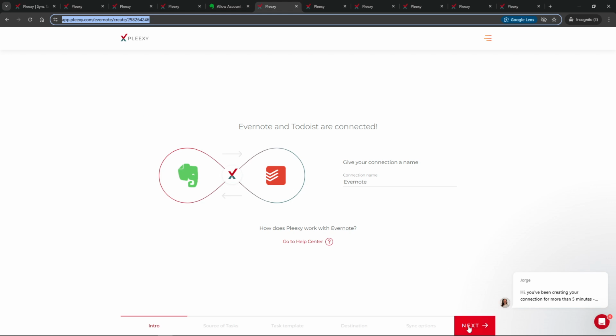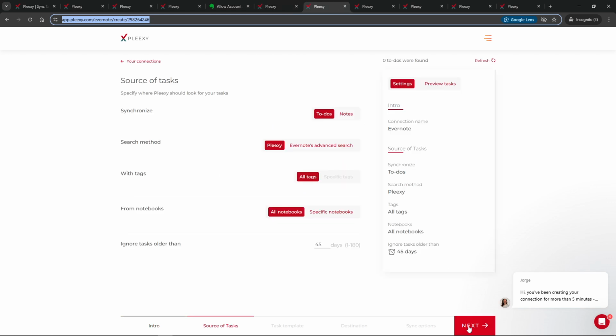Now, with both accounts connected, the next step involves configuring your sync settings. This is where you can really tailor the integration to suit your workflow. You have the power to customize how tasks are synced between Evernote and Todoist. Decide which Evernote notebooks and notes Pleexy should monitor. This level of customization ensures you're syncing only what matters most to you, avoiding unnecessary clutter.